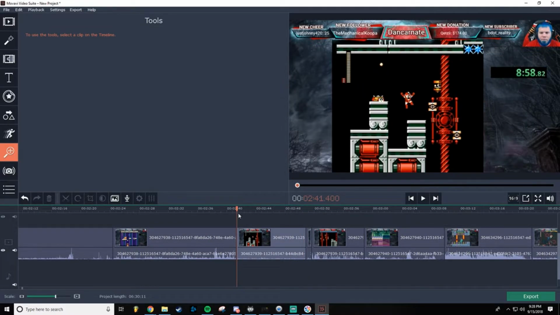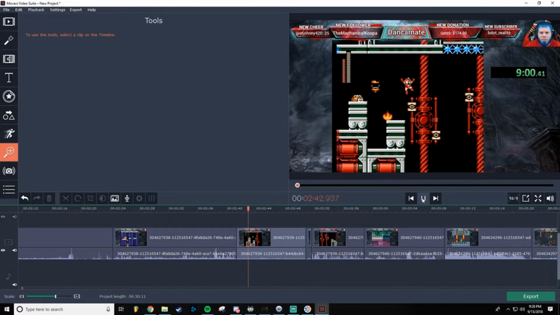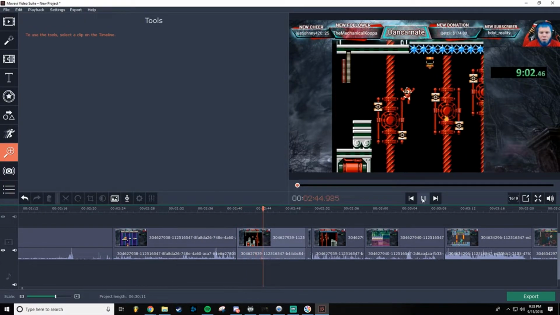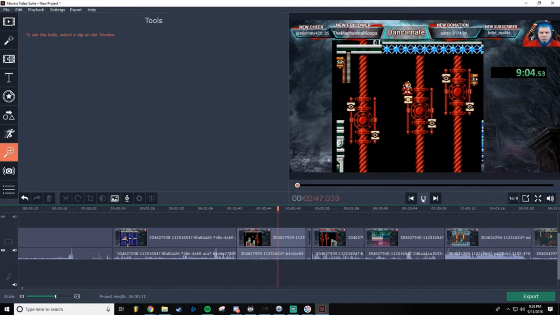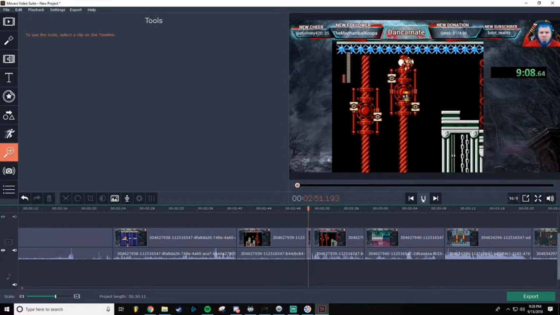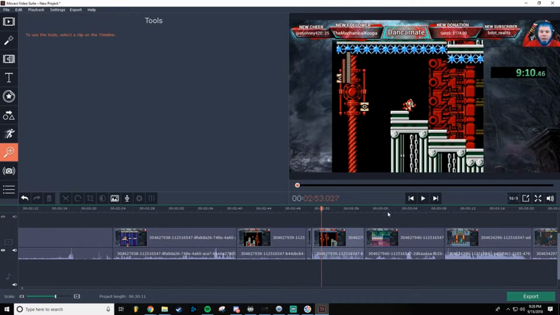Once you start adding clips and moving through and working with the program, you'll be a lot faster at doing this. So it takes a little bit to get your feet wet, but once you get there, it's a really simple program.